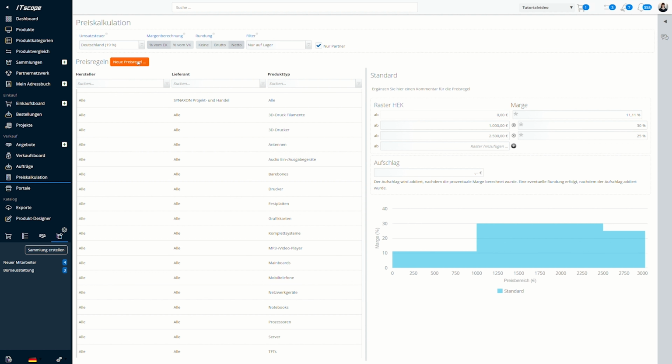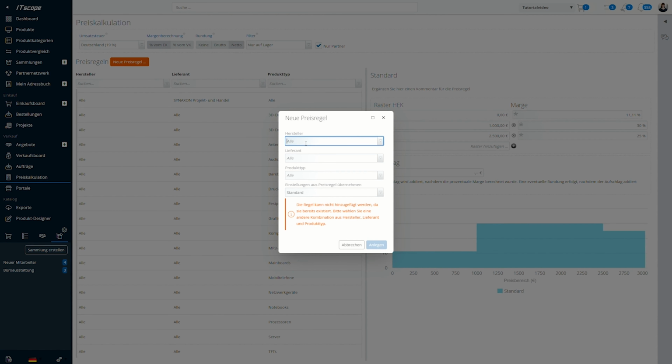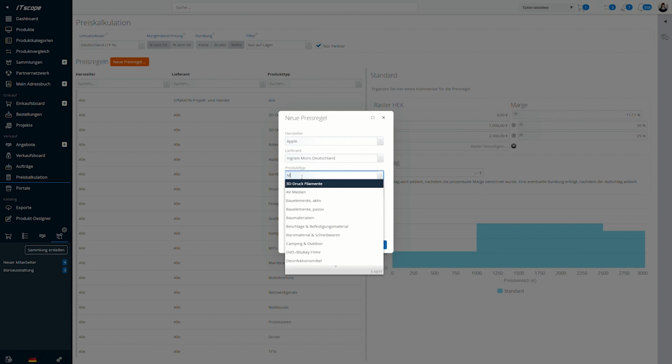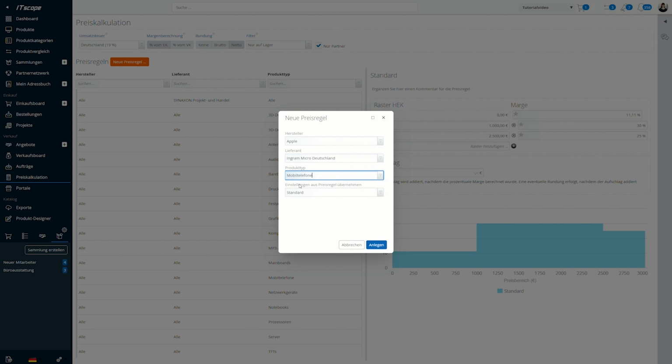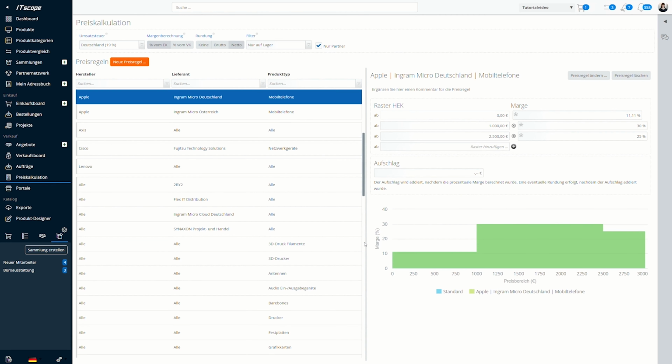Using the button Create New Pricing Rule, you set up the pricing rules. In our case, we want to create one for products from the manufacturer Apple and supplier Ingram Micro and restrict it to the product type mobile phones. Subsequently, you can define from which purchase value which margin should be considered. The calculation is done automatically based on your specifications.